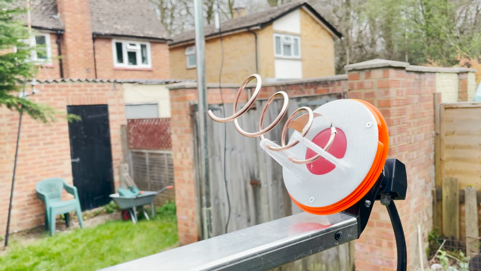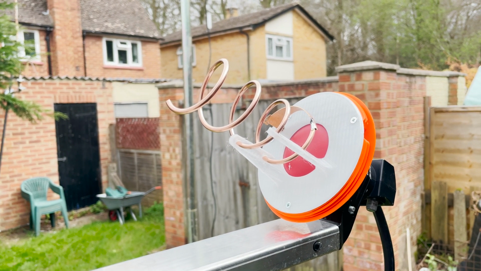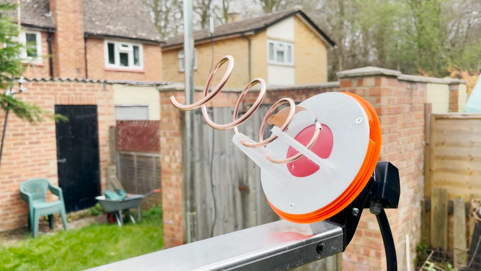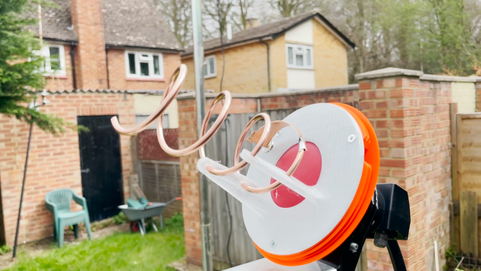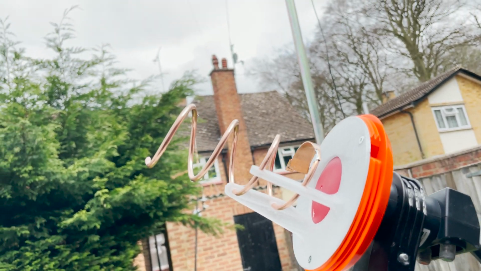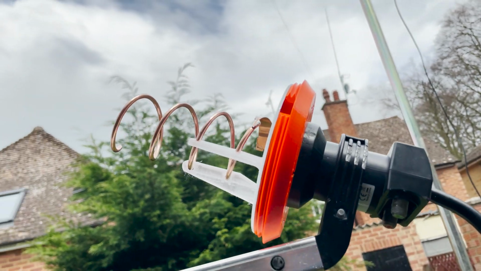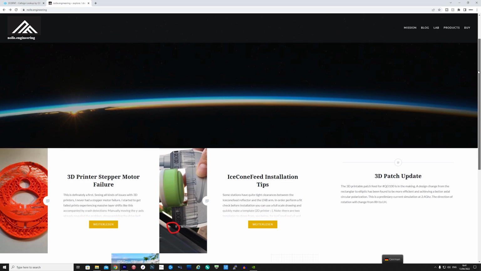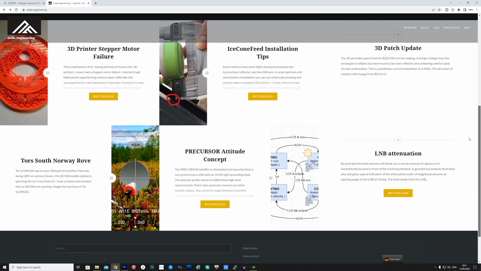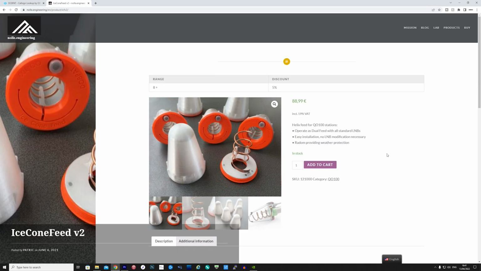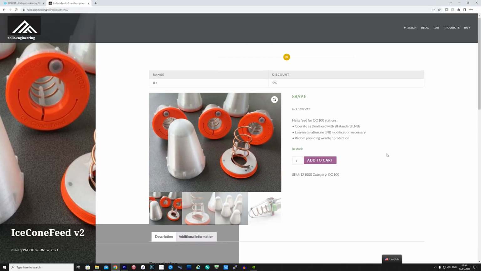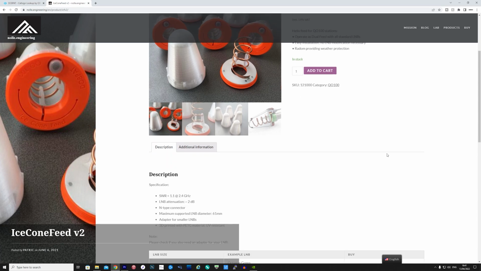Now, I had many more contacts that afternoon, but I won't bore you with them all. I think my test using the version 2 ice cone dual feed antenna has proved successful. And if you're in the market for a new feed system for QO100, I'll definitely recommend popping over to Patrick's website and ordering one. Now, they are priced just right. And while you're also there, take a look at the other products he sells and his blog. He has some interesting articles relating to ham radio.